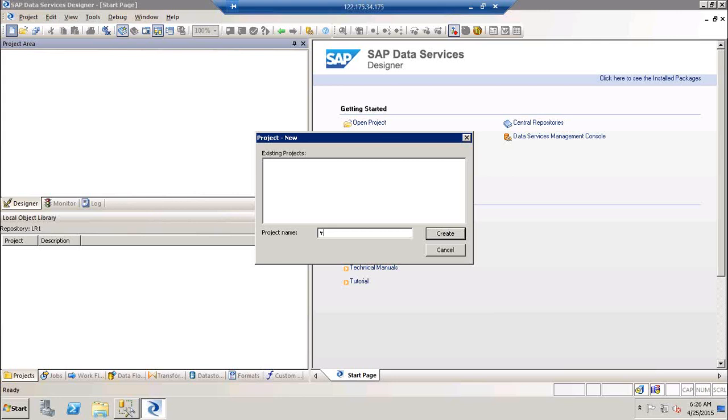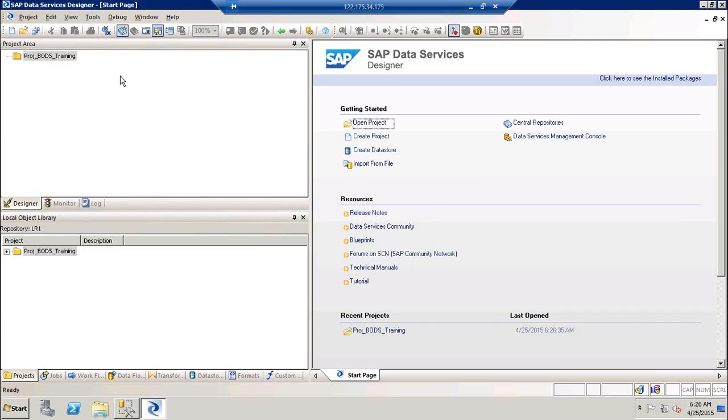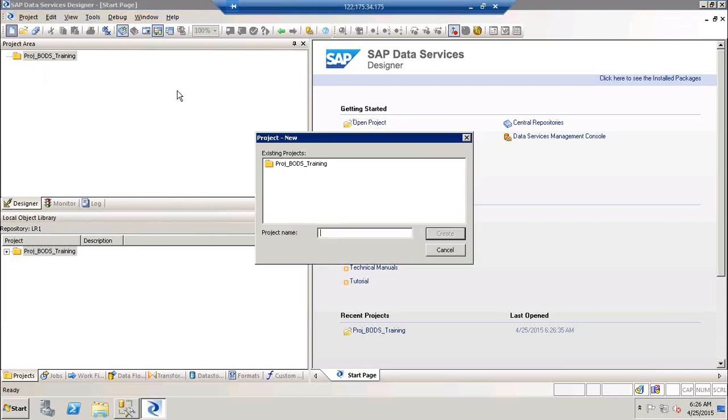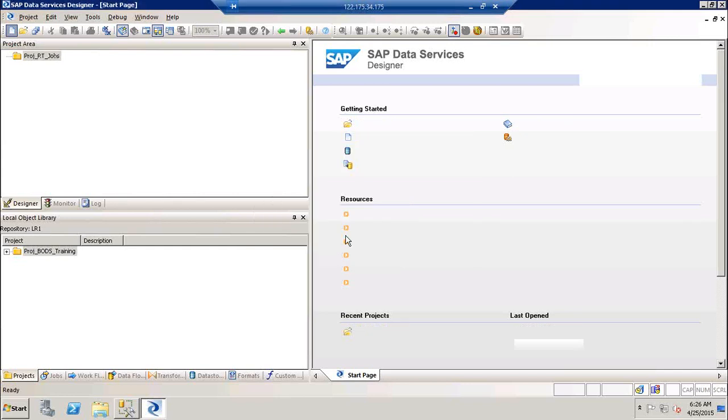So for the purpose of this training, I'm just giving the project name as proj underscore BODS training. The moment I create a project folder, it is automatically displayed in the project area. So let me go and create one more project folder here, proj underscore RT jobs, real-time jobs that we'll be looking at once our batch jobs are done.